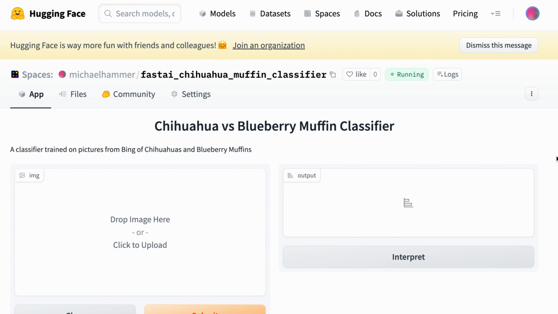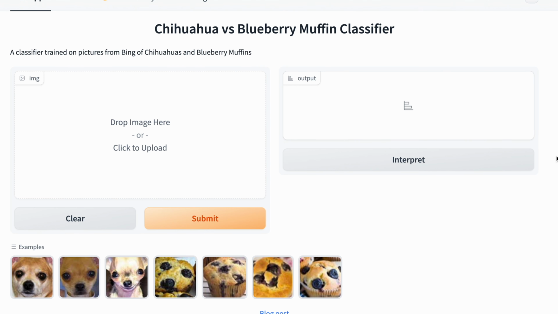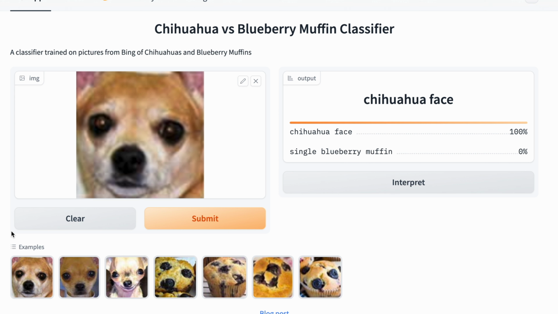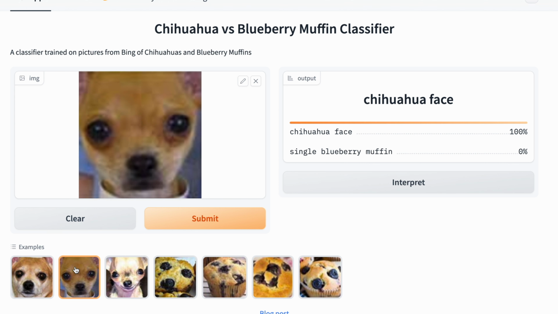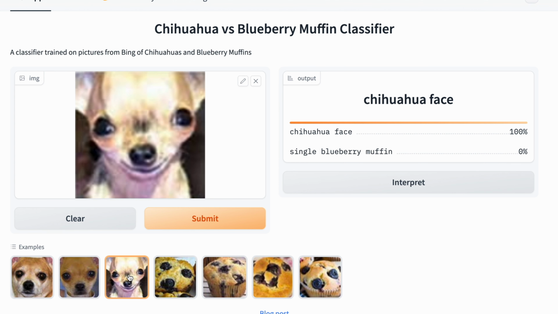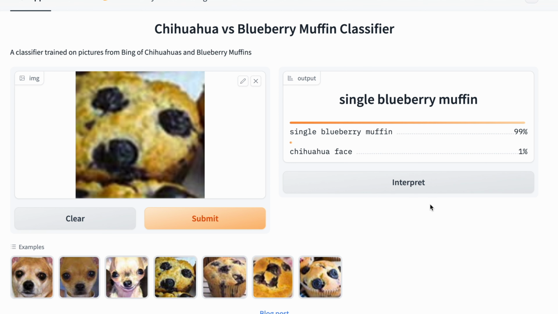So here's our Hugging Face space with our Chihuahua versus Blueberry Muffin classifier. And if you scroll down, you can see some of the images I provided. So let's select one of them and see how our model does. All right, so our model thinks that this is definitely a Chihuahua. 100% Chihuahua, 0% Blueberry Muffin. Let's try the next one. Same thing, same thing. Oh, this one thinks it's 1% Chihuahua.